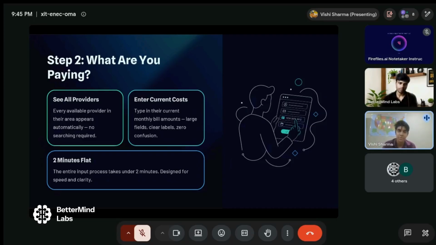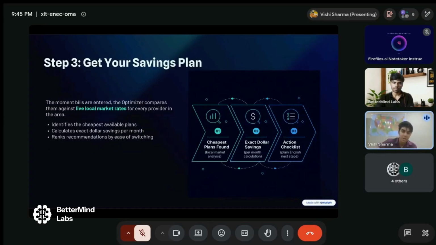Then it asks you, what are you currently paying? You can select which provider you use, and if it's not on that list, you can enter a supplemental provider, and it compares the cost of what it expects you to pay based on its data with what you are currently paying. And then the simple third step is it generates your savings plan, which is also kept intentionally simple so the elderly are not confused.